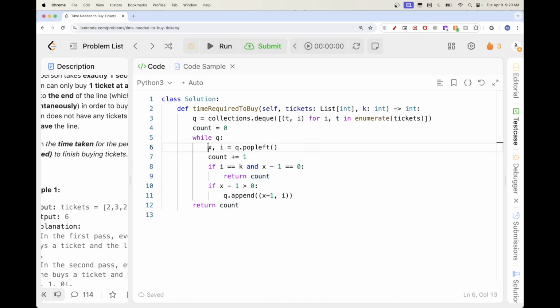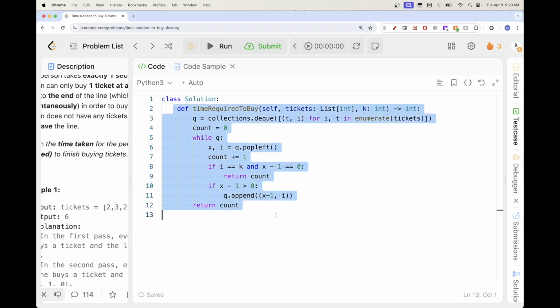So we are done in that case if position k reaches 0. But if not, if the remaining for this position is still bigger than 0, we need to add it to the back, right? That's what we do here. And when the queue is empty, that means position k certainly reached 0, because otherwise we would not have popped. But this won't happen anyway. And so at the end we return count. So that's the brute force solution.